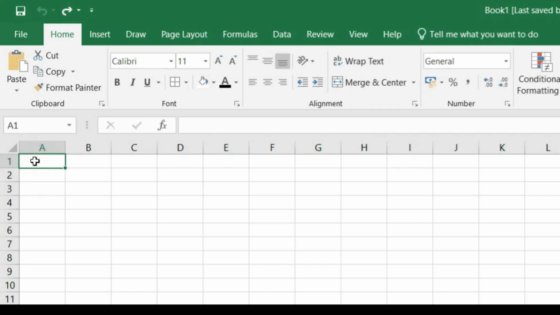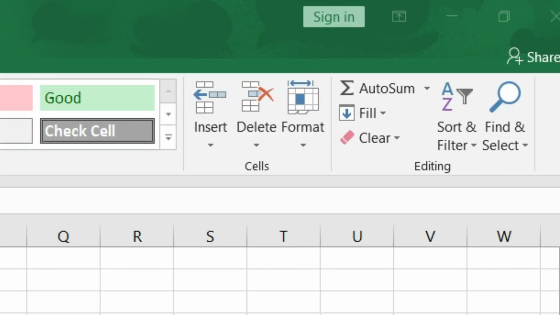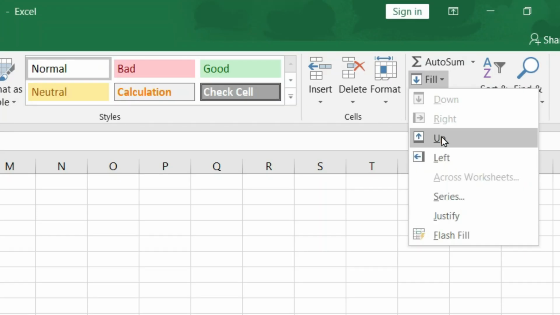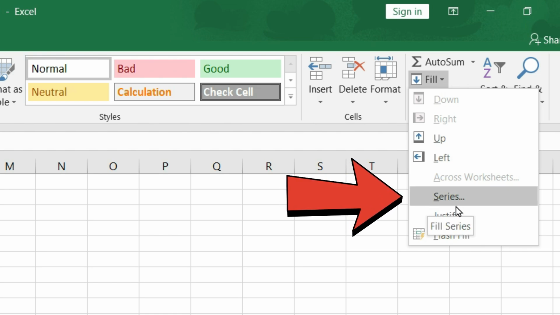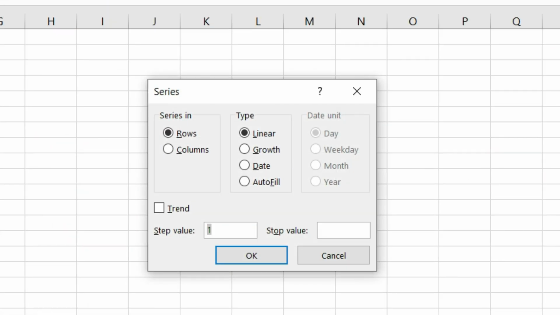First, place the cursor in the cell where you want to start and type the number you want. Next, go to the Home tab. On the right side of the Excel sheet, you'll see the Fill option. Click on it. A small dialog box will appear. Click on Series to open another dialog box.